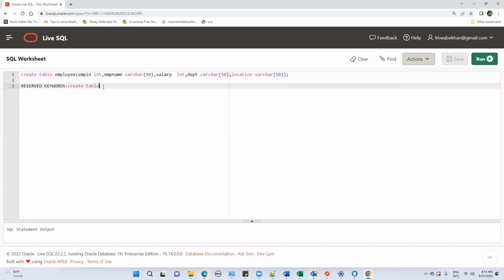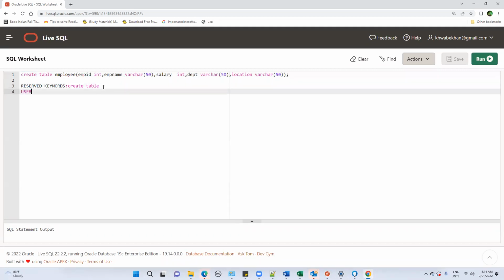So these are known as user defined keywords. What are the user defined keywords here? Employee, table name. This is user defined. Why? Because the user has defined it. I am the user. I have given the name of this table as employee. But apart from this, whatever name you want, you can give. Then employee ID. This is user defined because I have given this column name as employee ID. Then employee name. This is again user defined.